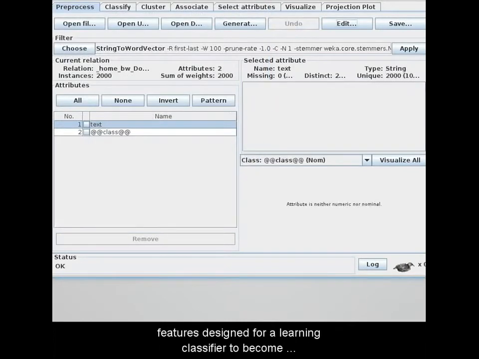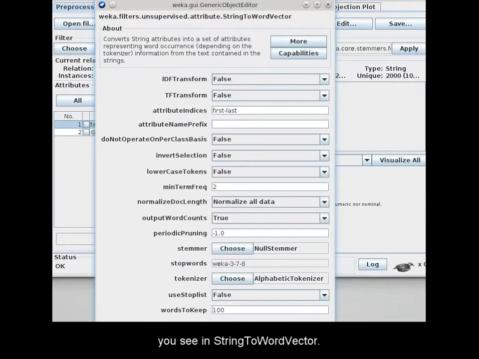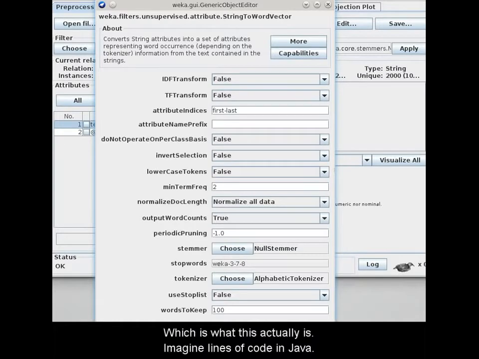Each vector and its training features are designed for a learning classifier to become an expert at distinguishing positive reviews from negative reviews. Being a good teacher and finding the right training features for this particular task is a journey that begins right here with the settings you see in StringToWordVector. We're using Weka's GUI, allowing us to not use Java, which is what this actually is. Imagine lines of code in Java, and each of these settings is part of that script.